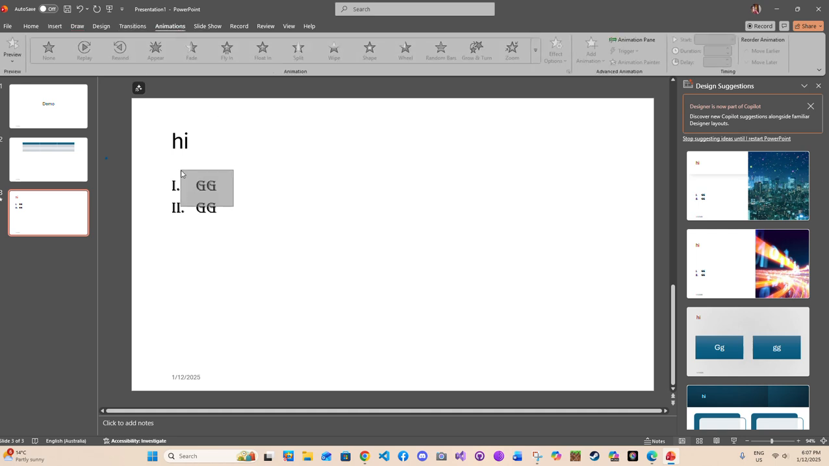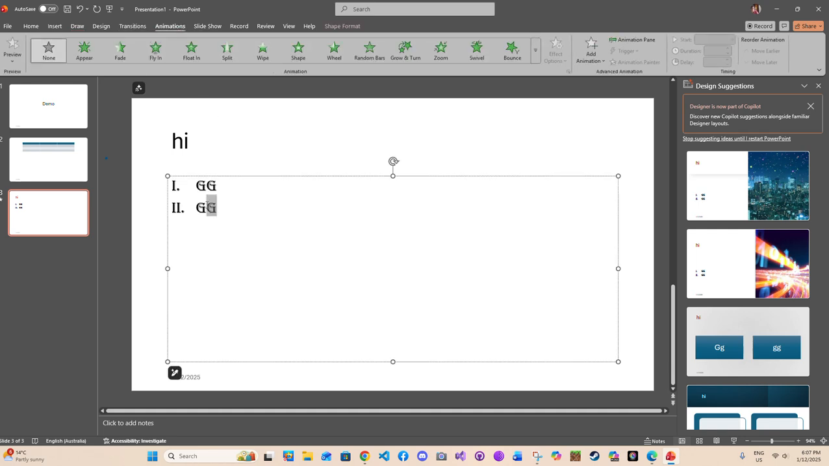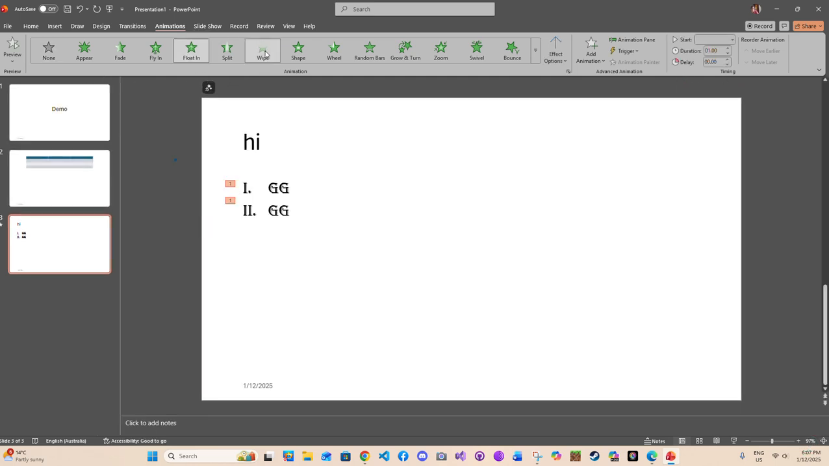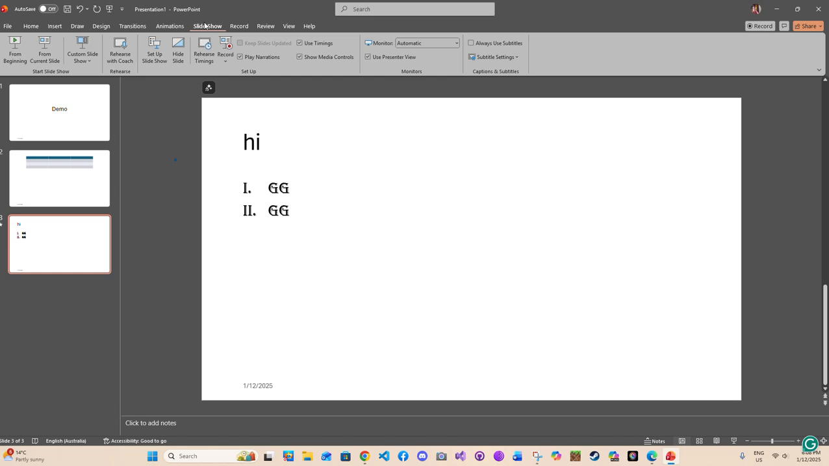Animations. So I can say float in, wipe, and you can time this. So time things to come into your page. You can do this for diagrams, pictures, anything you like. And you can make it slower. I would make it slower than it is. Okay, so that's animations. You can create a slideshow from the beginning, from a current slide, a custom slideshow, rehearse with a coach.